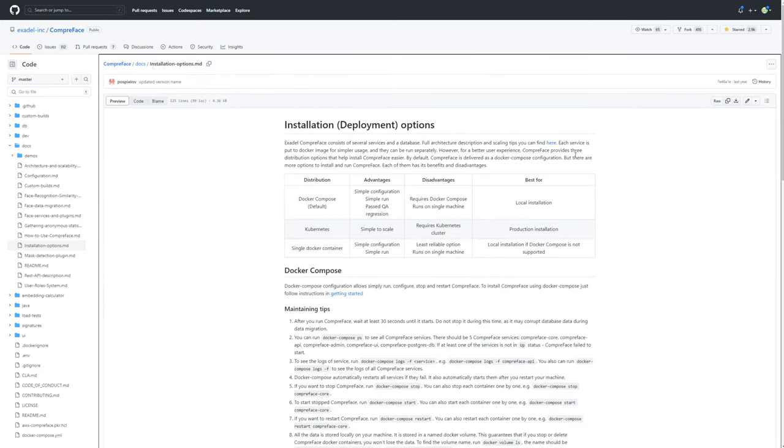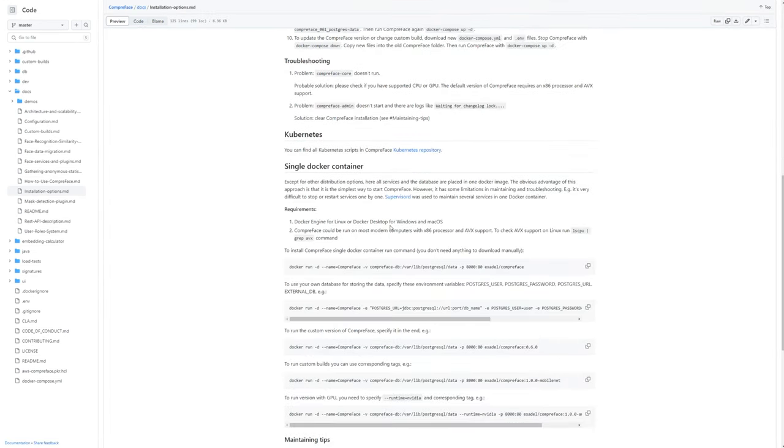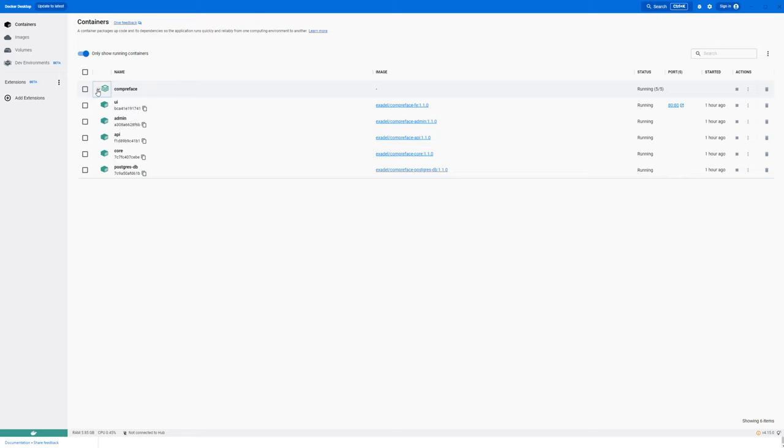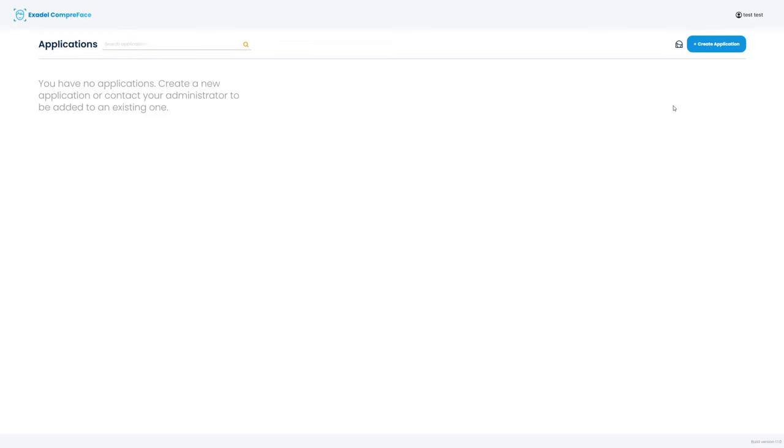The easiest way to install CompreFace is by using Docker. To do this, you need to install Docker itself and follow these simple instructions. After installing Docker Desktop, you should see something similar to what you see on my screen now. Let's follow this link and open the CompreFace administration console. Since I already have an account, I immediately accessed the CompreFace dashboard. If you are running it for the first time, you will also need to create a new account.